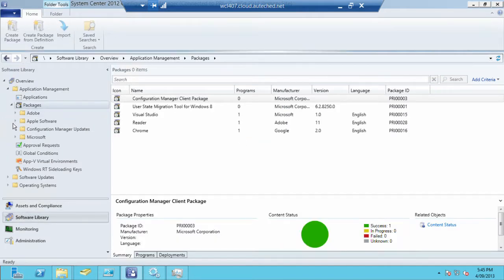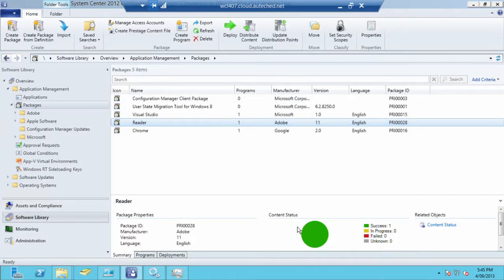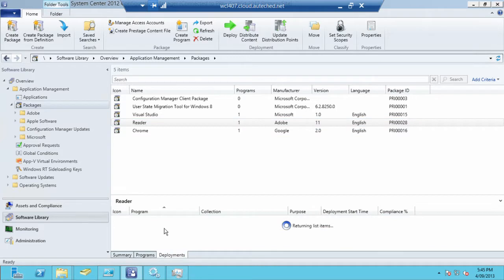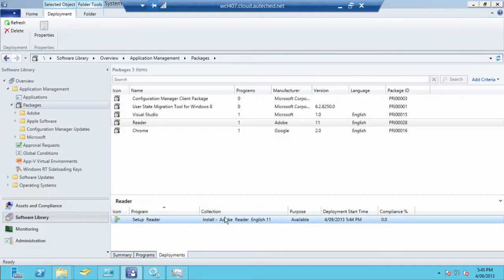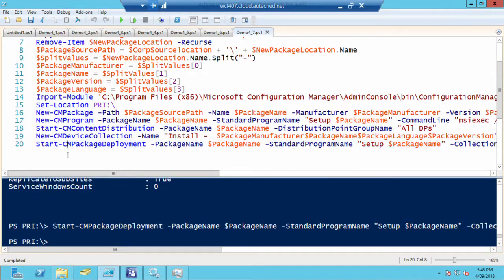Back to our software library and our reader, we can see it should have turned green. And we can see our deployment is now pointing to the reader. So within that script, we have created within 20 lines of code, we have grabbed a file, grabbed a folder, moved it across to our content source. We've created a package, we've created a program, we've created a collection, and we've created a deployment, all deployed to our new collection, which is our Install Adobe Reader.